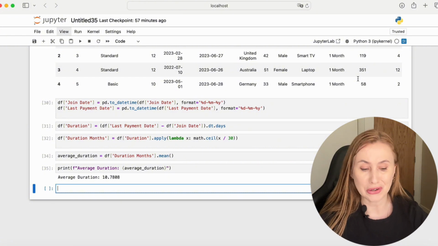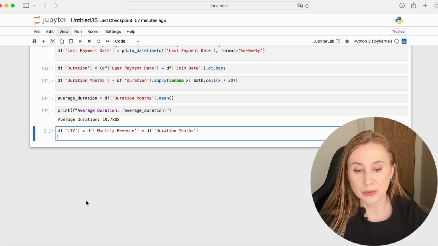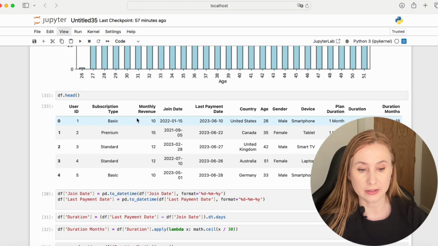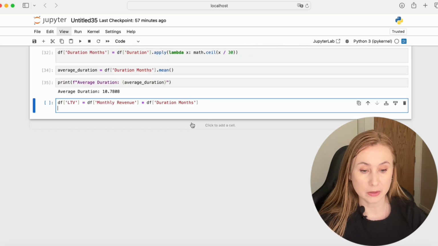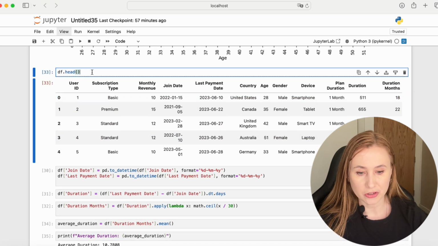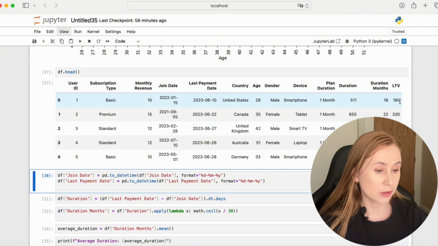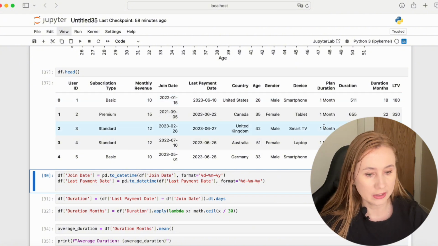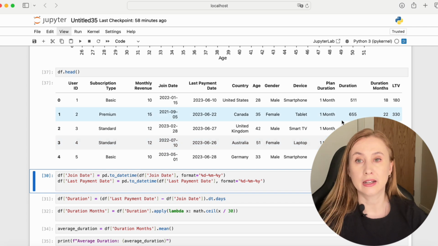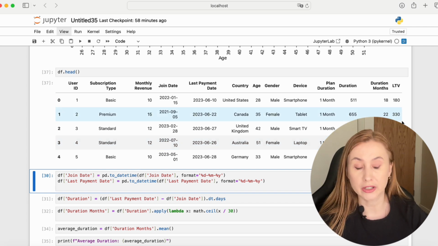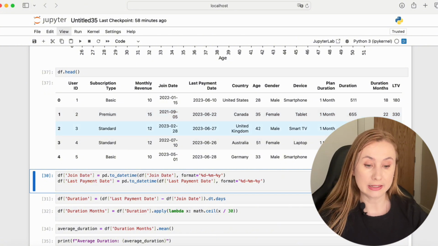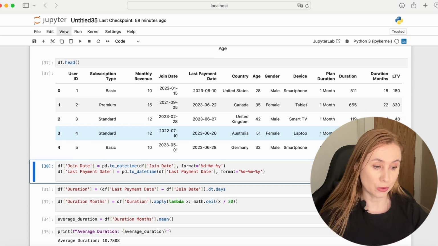And now let's calculate the revenue I've been talking about. So we will create a new column called LTV. So df['LTV'], or lifetime value, equals df['monthly_revenue'] multiplied by df['duration_months']. So we will just multiply this monthly revenue by how many months the customer has been with us. And let's again go back and rerun our df.head(). Now we have this new column, and of course, yeah, 18 months multiplied by 10, 22 months multiplied by 15. And as I said, if you compare these numbers to the accounting records, you might have discrepancies, because if the person has been changing subscription types and it's not captured in this specific data set, that will cause the difference.